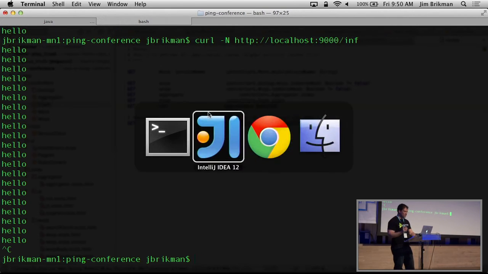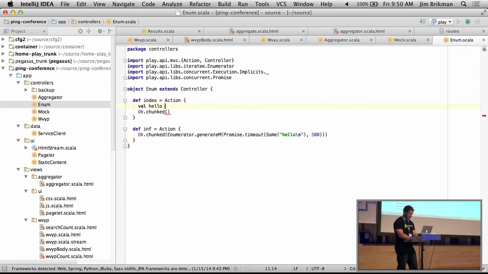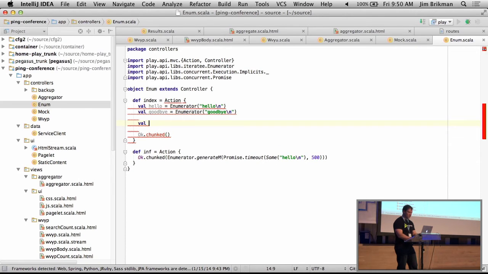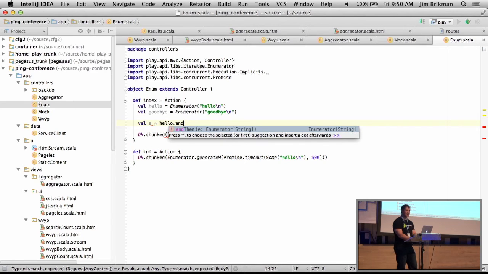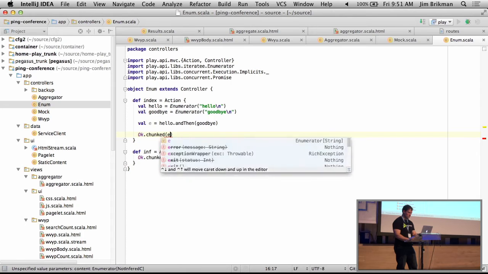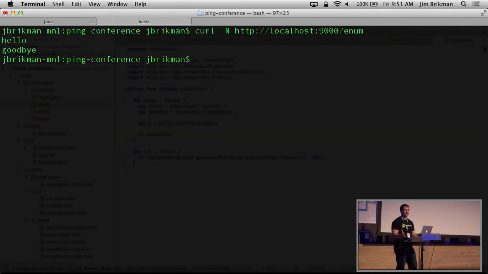And the most important part of enumerators, as I mentioned, is that you can compose them. So we can glue two enumerators together. There's a couple ways to do it. One of them, so we'll call this our hello enumerator, but we can also have another one called goodbye. And what we can do is create a new enumerator from them by taking hello and then calling the andThen method and giving it another enumerator called goodbye. So this gives us a new enumerator that'll have all the data from hello and then all the data from goodbye. So we put that in here. We call that endpoint, and now you get hello, goodbye.